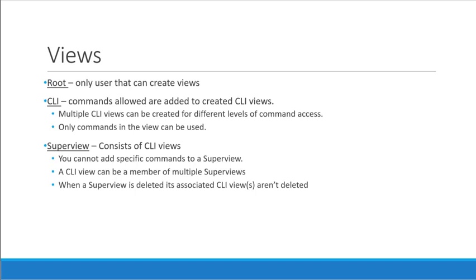You cannot add specific commands to a super view. The only thing you can do is add views. So if I want a super view to have particular commands, then whatever views I put within that super view have to have those commands. We can create a CLI view and use it in multiple different super views. So it's modular. Once I create my CLI views, I can have just CLI views. I don't have to create super views, but if I have multiple CLI views, I can mix and match them within a super view to give additional access to whoever's logged in.